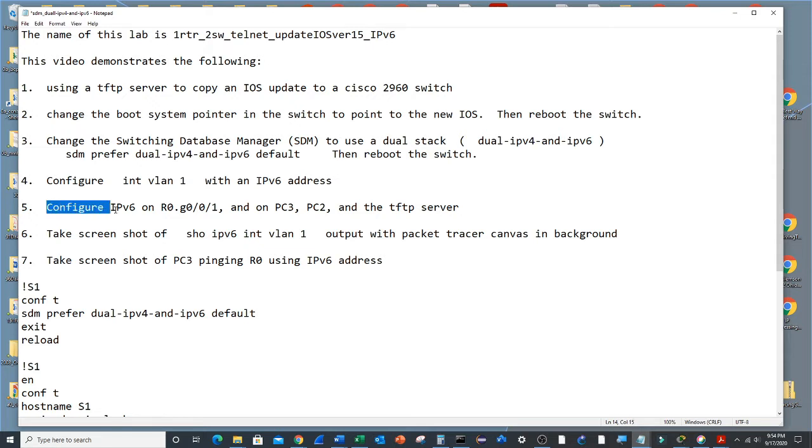Then we'll configure IPv6 on the router, gigabit 0/0/1. That's the interface that serves the right-hand side of this network. And we'll configure an IPv6 address on PC3, PC2, and on the TFTP server.